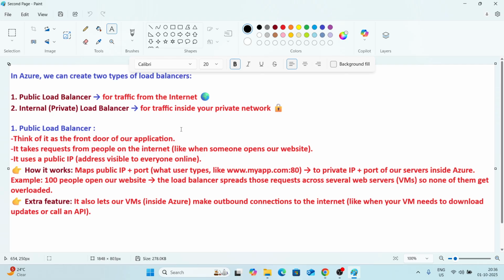How does it work? It maps the public IP plus port, what the user types, like www.myapp.com, to the private IP plus port of the server inside Azure. For example, 100 people open our website. The load balancer spreads those requests across several web servers, so none of them get overloaded.